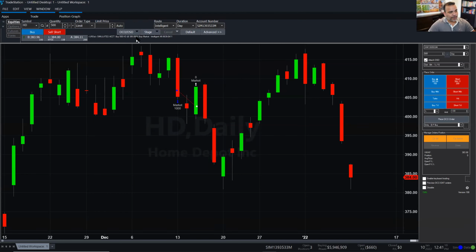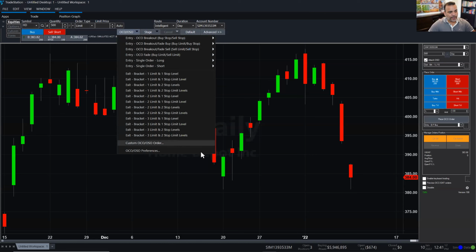I'm going to click on OCO, OSO, and then scroll down to where it says custom OCO OSO order. By the way, this is the only way that you can access custom OCOs. So remember how I'm accessing them. I have to go to the trade bar, which is at the top of the TradeStation platform, and then bring my cursor down to custom OCO OSO.